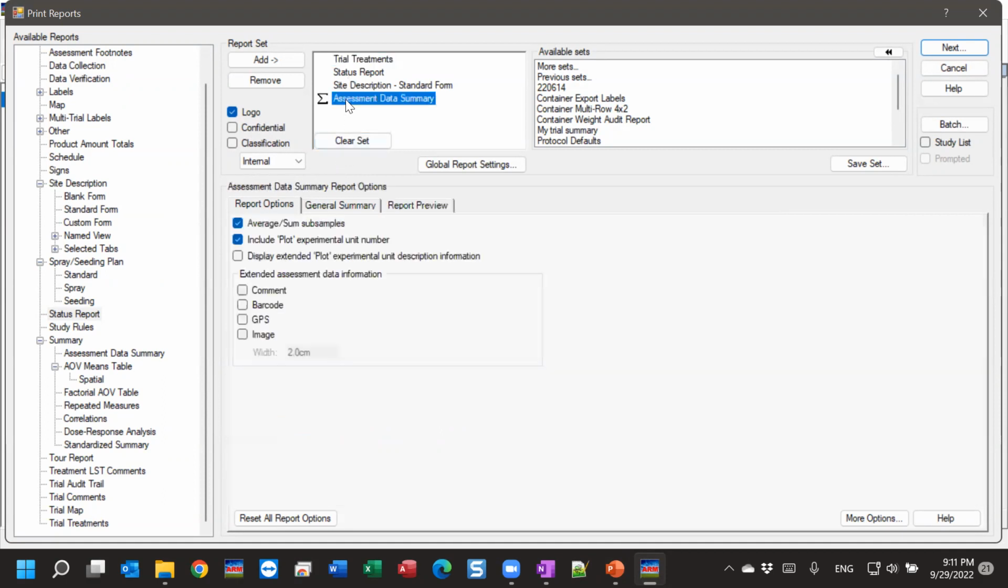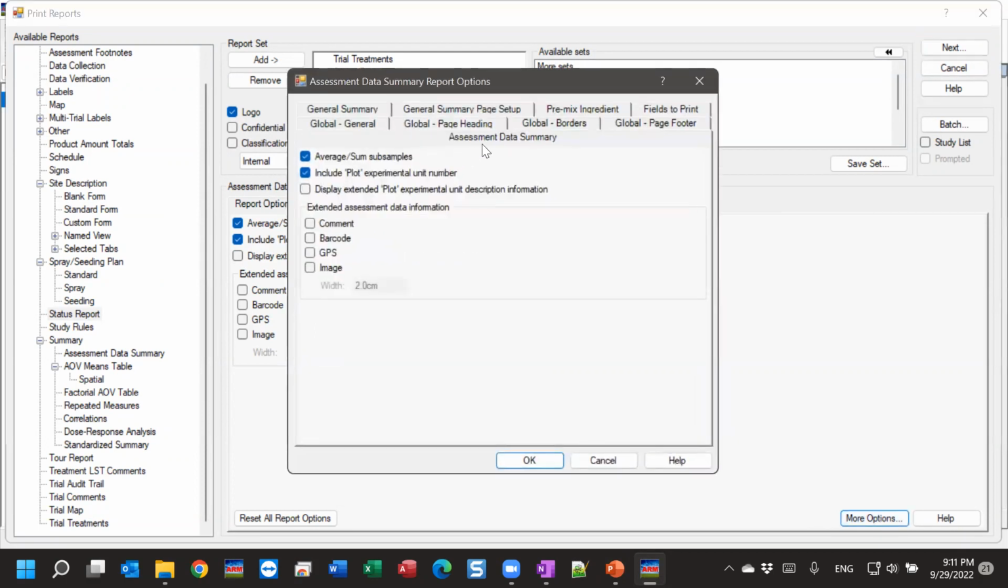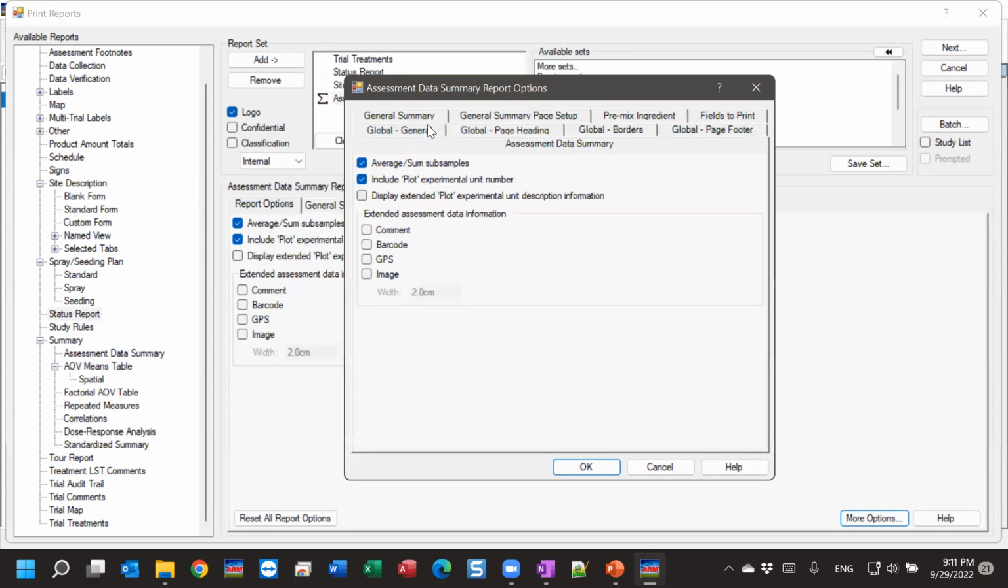So for something like the assessment data summary, pretty short, but we can choose how we want subsamples to be shown on the report, whether or not we want a plot number to be listed in the report. So you can just toggle things on and off as you may want them to. There's also in the corner, there are more options. So you can see that there might not be just one page of options, but there might be a variety of them. And so we'll see some more of those examples later on.